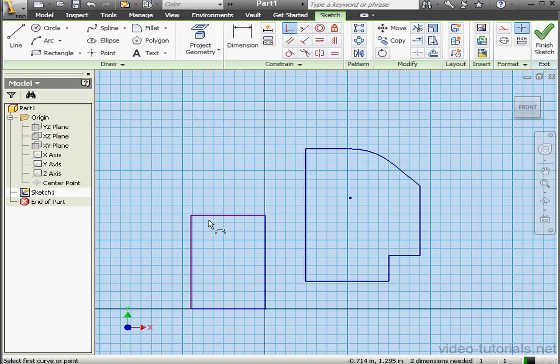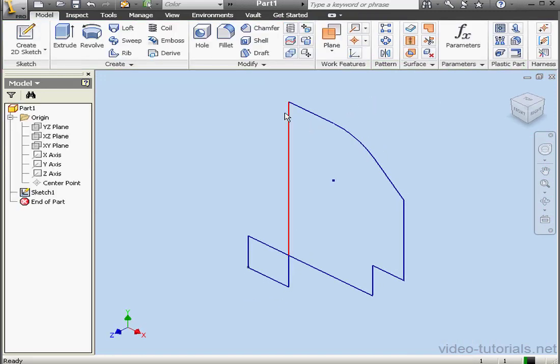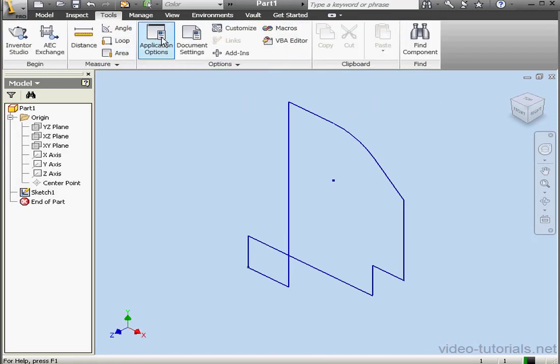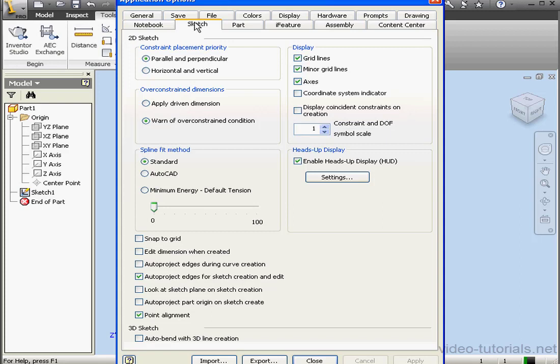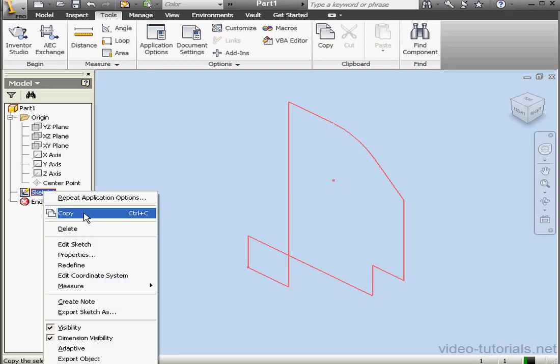To fully constrain the sketch, let's add 1 more coincident constraint. The sketch is fully constrained. Let's finish the sketch. And let's go to Tools, Application Options, Sketch tab. Let's check Auto Project Part Origin on Sketch Create. Apply and close. Now let's right-click on Sketch 1 and select Delete.